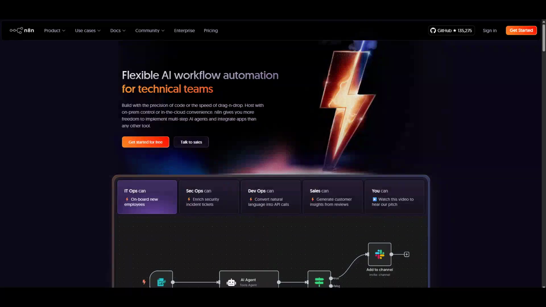In today's video, I'm going to teach you how to connect Tavily to N8n in a step-by-step tutorial. Whether you're looking to automate your workflows or streamline your tasks, linking Tavily to N8n can be a transformative process. So, let's dive right in.